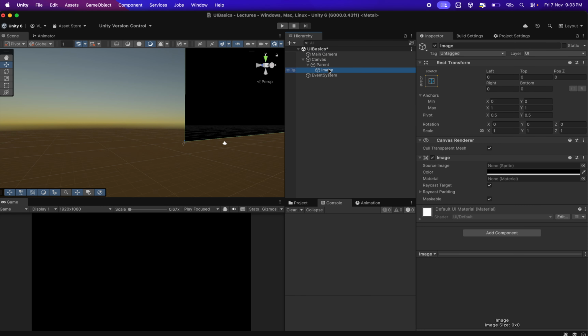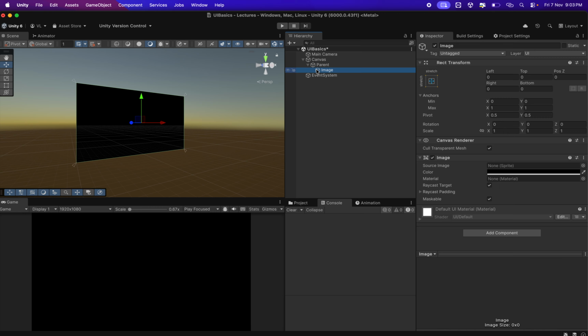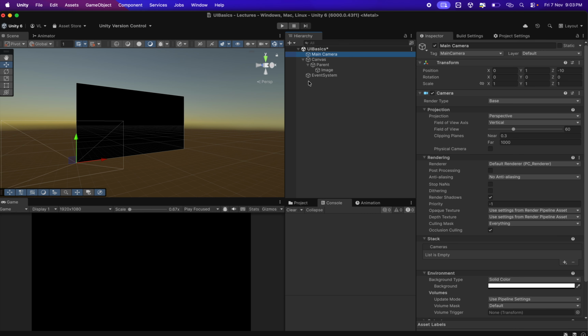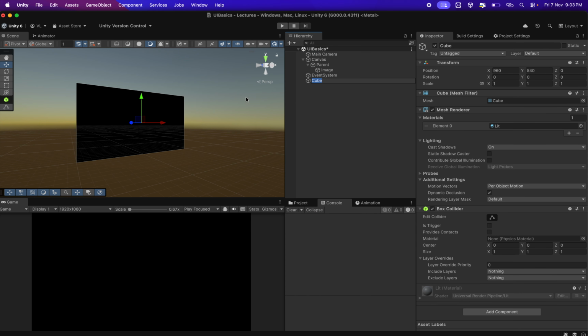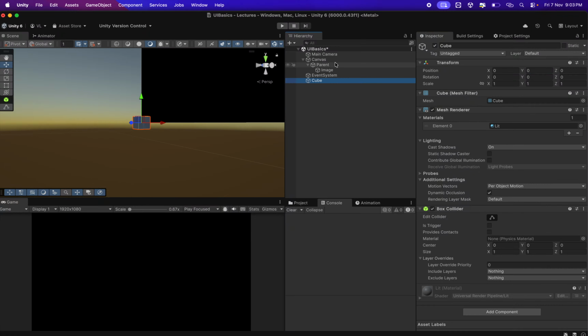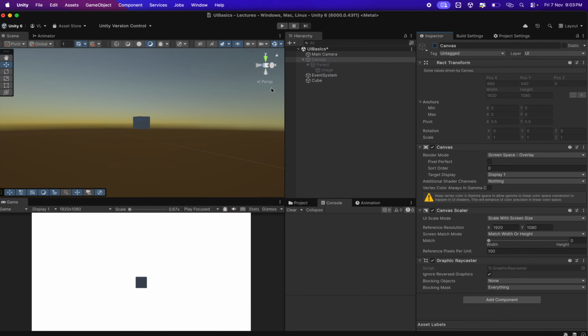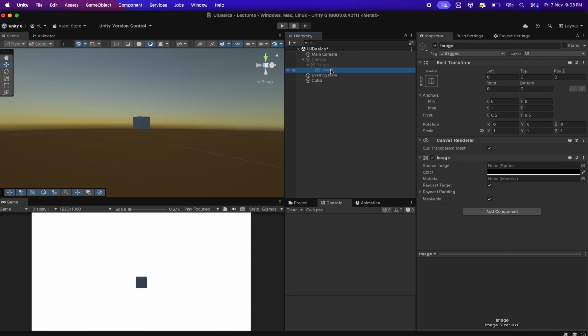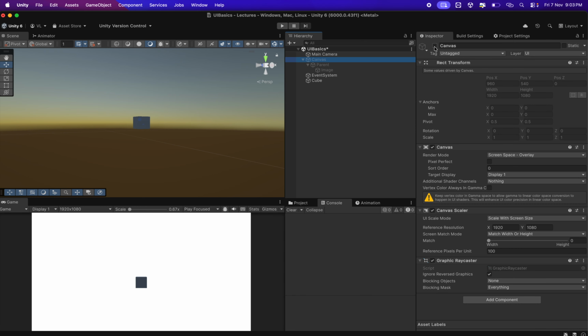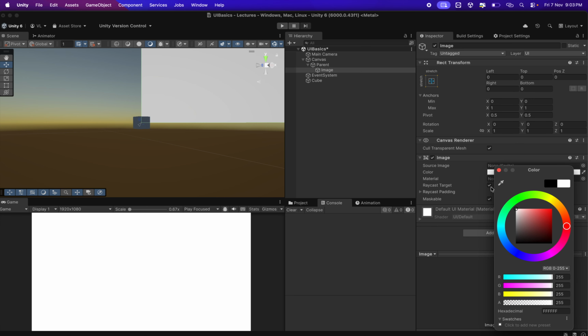See, this is the image. If I have kept it full screen, and there is a camera with a cube, then if I turn off the canvas, I can see the cube. Now if I want to change the entire screen to white color, but just by the canvas and not by the main camera, you won't be able to see the cube.